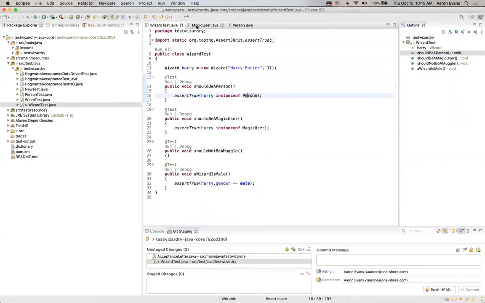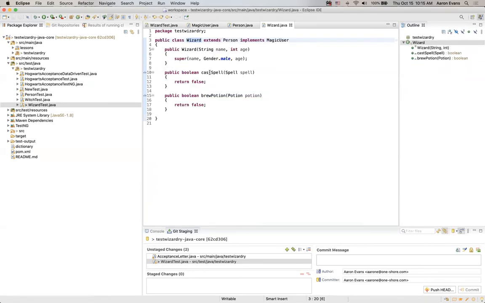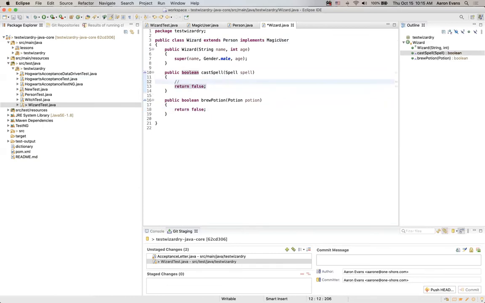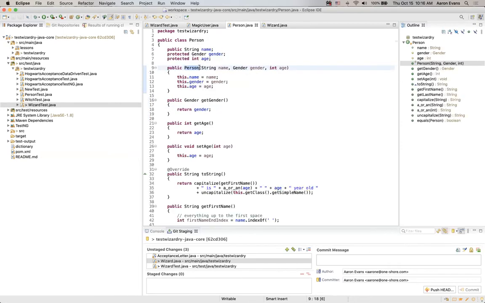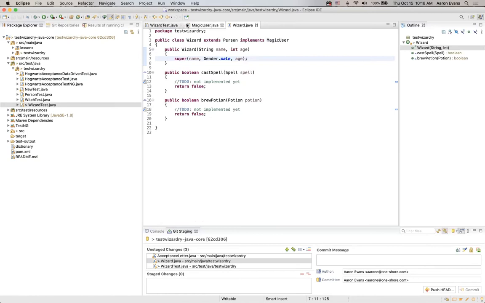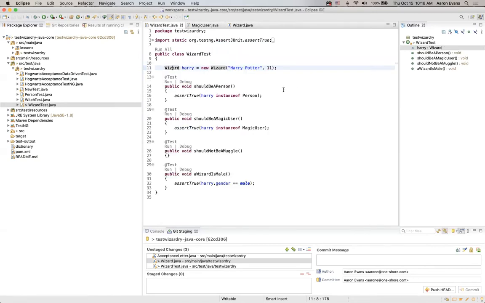Let's go ahead and close these other things down. And so we need to see what a wizard can do. Well, a wizard implements cast spell and brew potion. In this case, all we do is return false because they're not implemented yet. So let's go ahead and document that. So a wizard is a person. It calls the super or the person constructor. Let's go back to wizard test. So Harry is a person. Harry is a magic user.